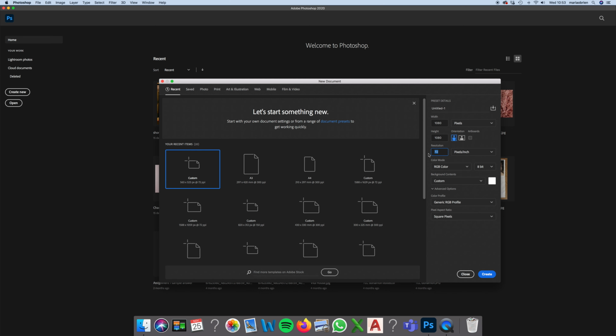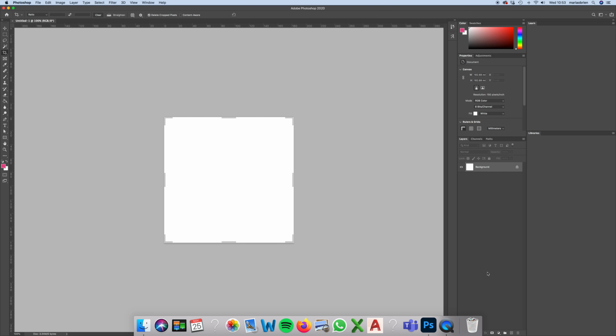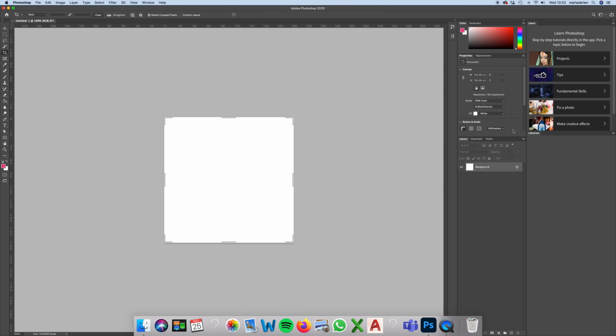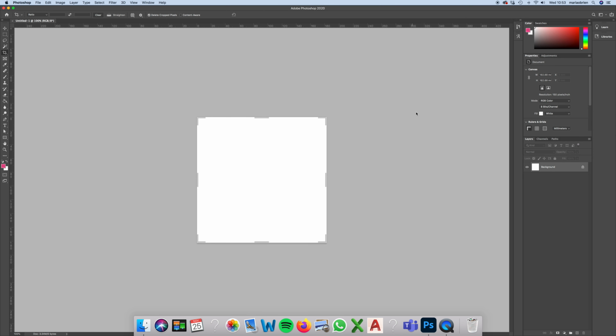We'll have our resolution at 150, and we'll leave all the other settings as is. Okay, so you should be left with something like so. I'm just going to clear away some of these things out of my screen. I can see my layers panel is here.